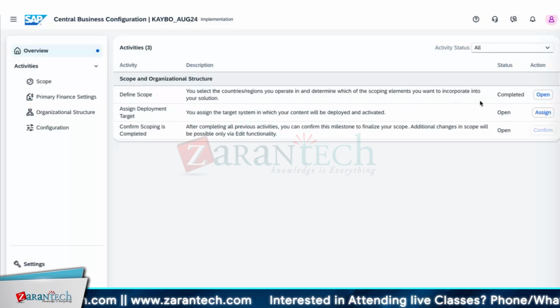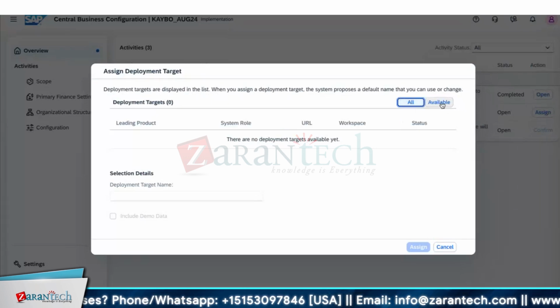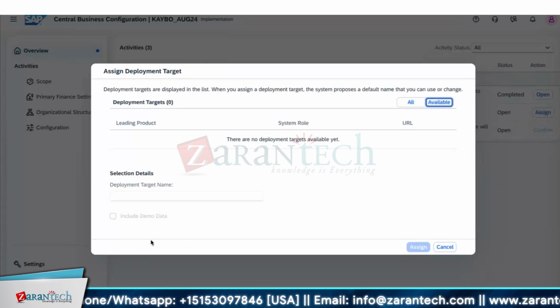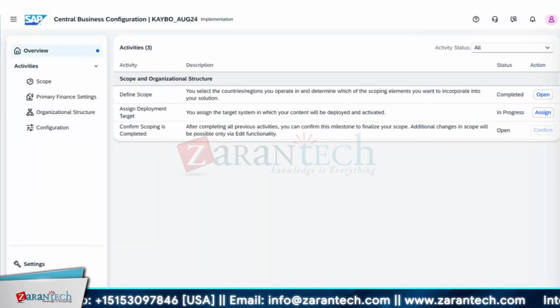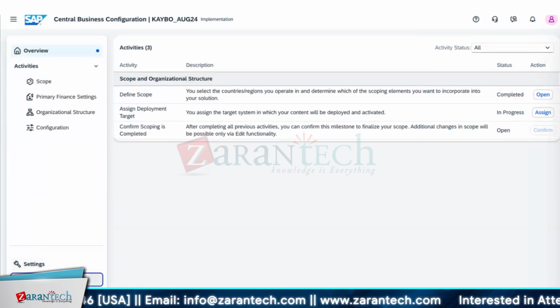I'm not running a live scenario immediately right now. I'm just showing you again, guys, the basics of the cloud introduction for today. Once you go for the scope, what you do is assign the deployment target. I already told you what a deployment target is, right? So now assign that one. There are no deployment targets available for us, so we have to create one. If there are no such deployment targets, cancel this, go here and create a deployment target.